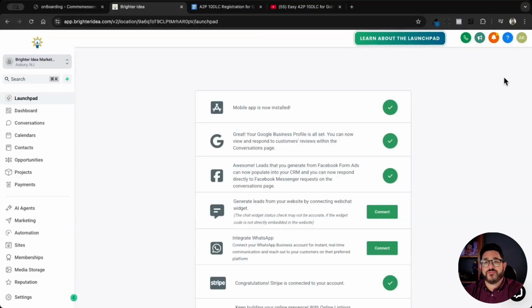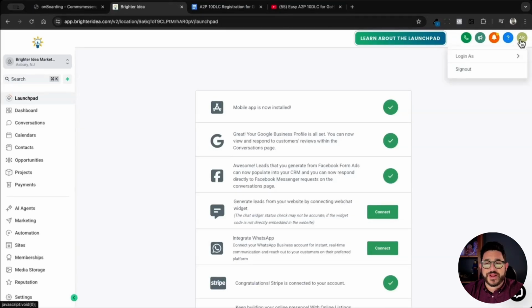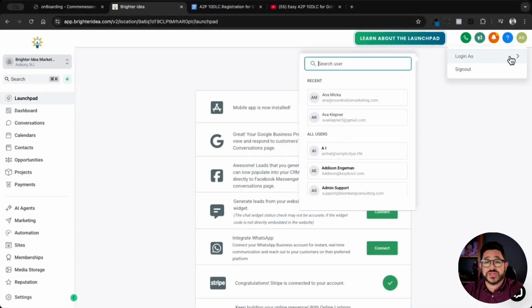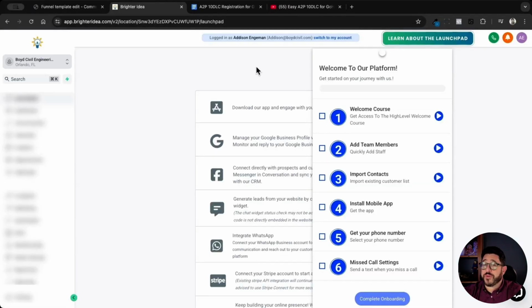So to see it working for my clients, what I'll need to do is click on the button right here in the top right-hand corner and log in as someone else. I'll use one of my clients' accounts to check this out. Now that I'm in as one of my clients, I can see the pop-up right here. And you'll also notice on the left-hand side, it's completely grayed out. They have to go through all these steps before it will allow them to use the system.